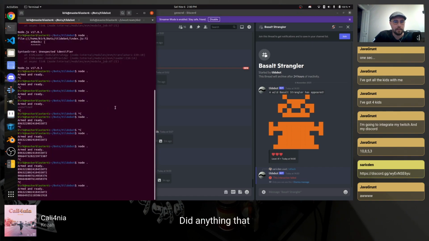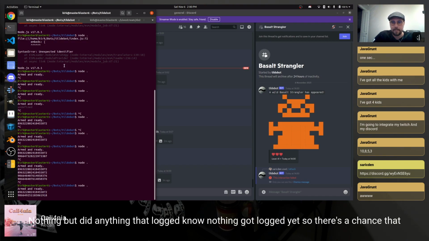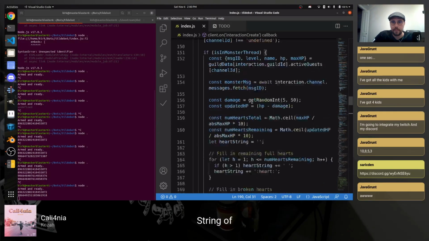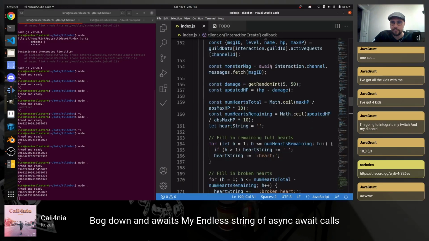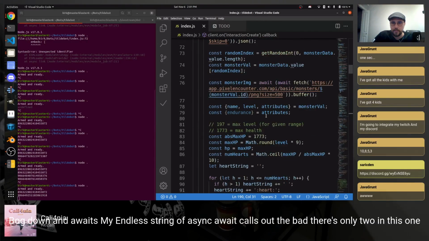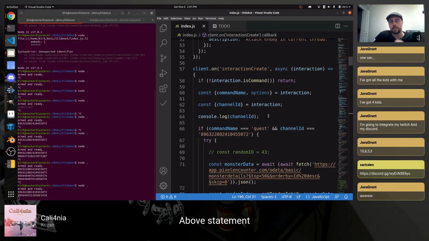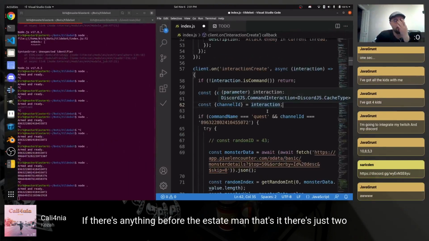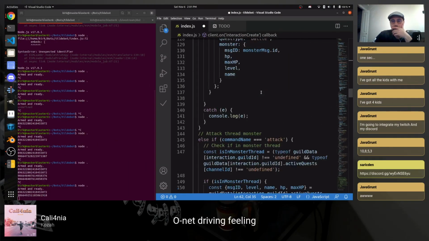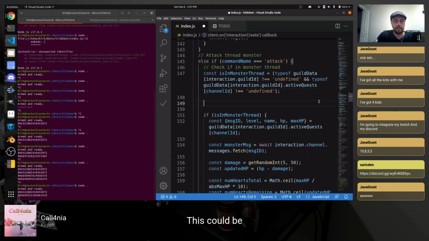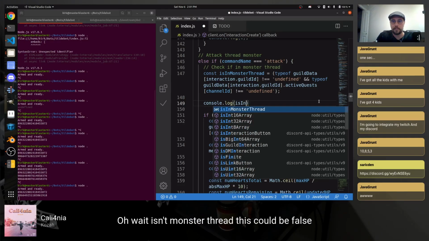Nothing, but did anything get logged? No, nothing got logged yet, so there's a chance that it's just bogged down in awaits, my endless string of async await calls. It's actually not that bad. There's only 2 in this one. If there's anything before the if statement. No, that's it. There's just 2. Oh! Wait a minute, did I even fill in that channel ID? Oh, wait, is in monster thread. This could be false. Is in monster thread.